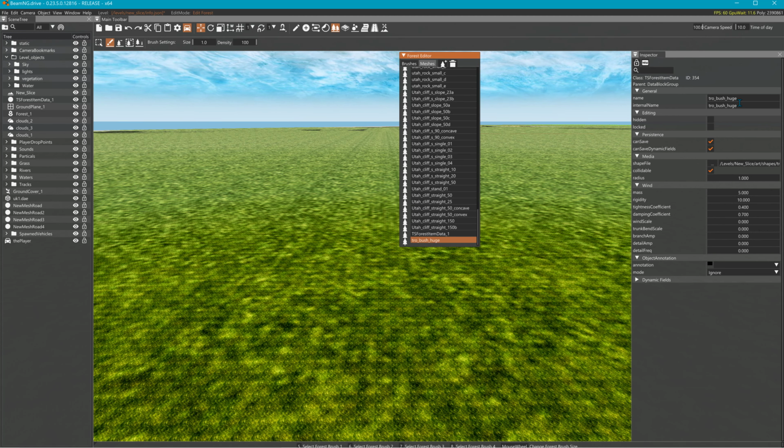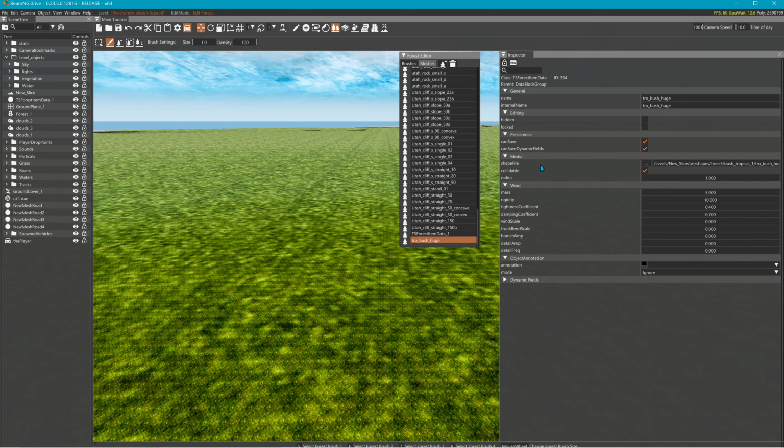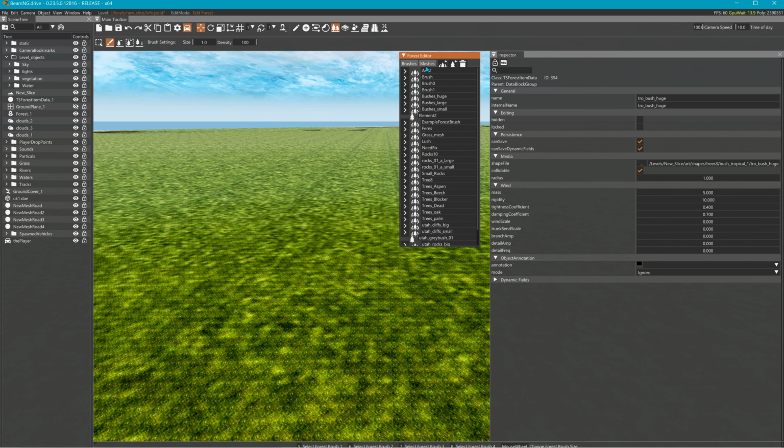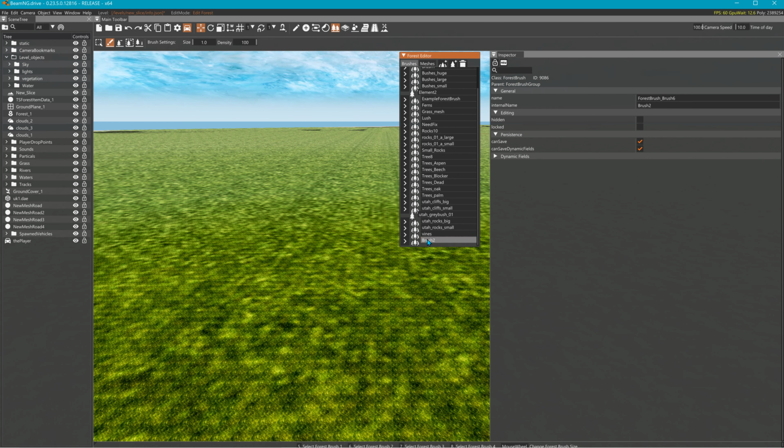Here. Let me slide this out. See, you can see this is that DAE file. So I'm going to copy this name just because I'm lazy. I'm going to go to brushes. I'm going to say add new brush group. And then at the bottom you see brush 2. Double click it. And then I'm going to paste the name and hit enter.